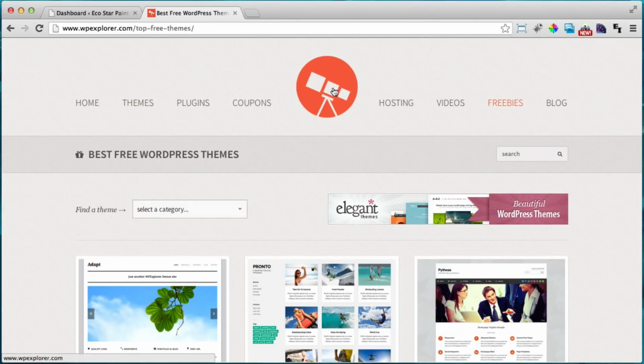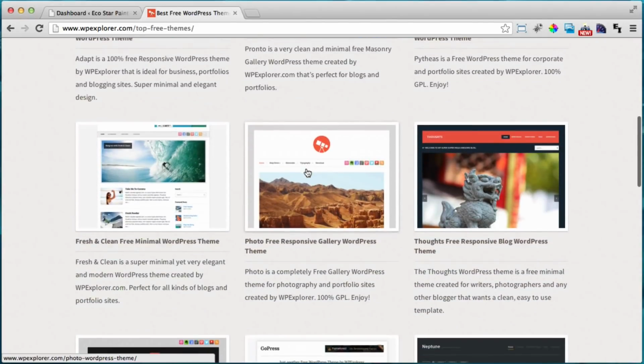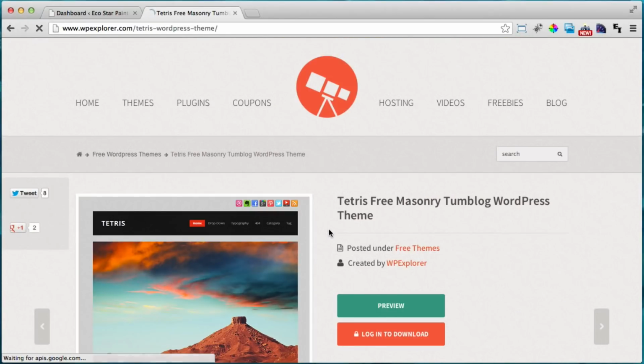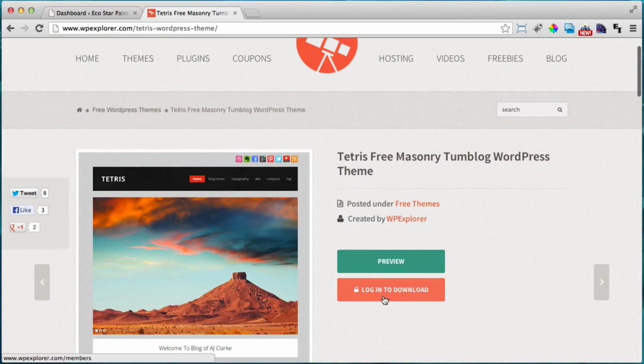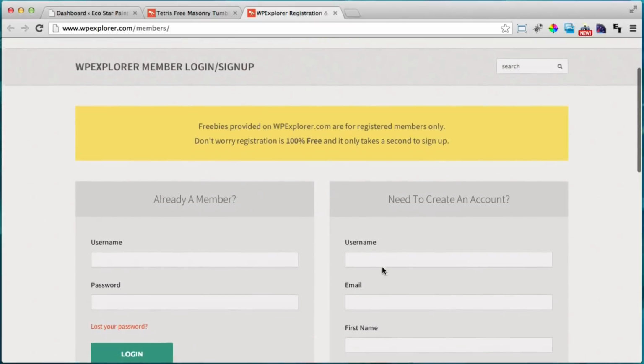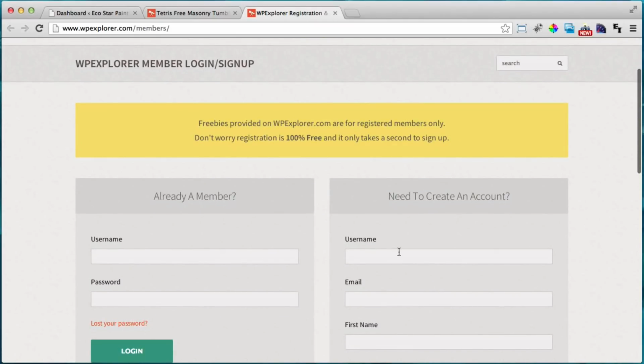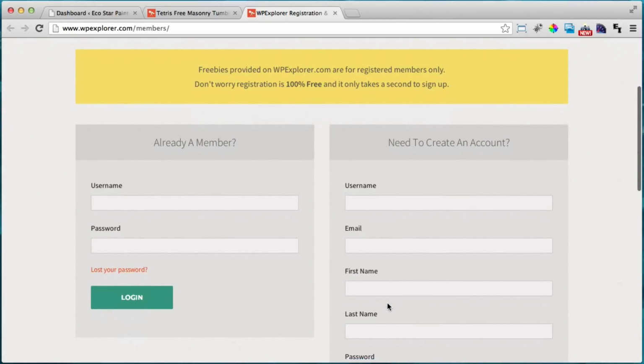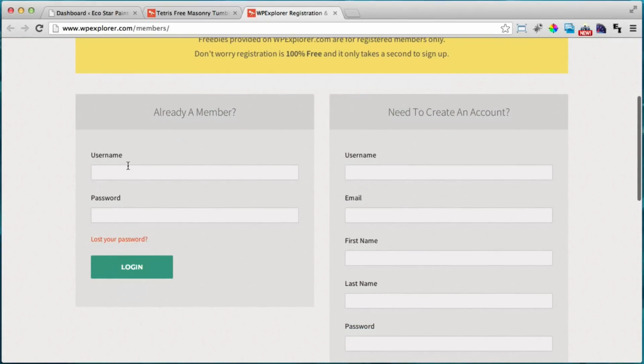And I'm just going to leave a link to this theme in the description, so you don't have to do all this. But the theme is called Tetris right here. Let's click that. And then it's going to say Login to download. So click that. And then I'm already a member, but if you need to create an account, just type in your username, email, first, last, and password, and continue on after you log in. So I'm just going to log in here.